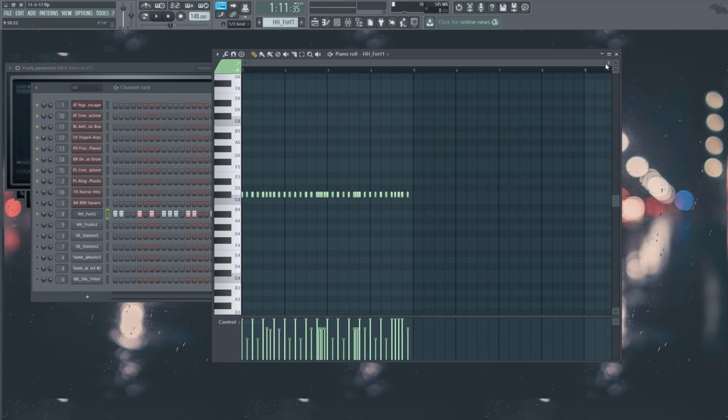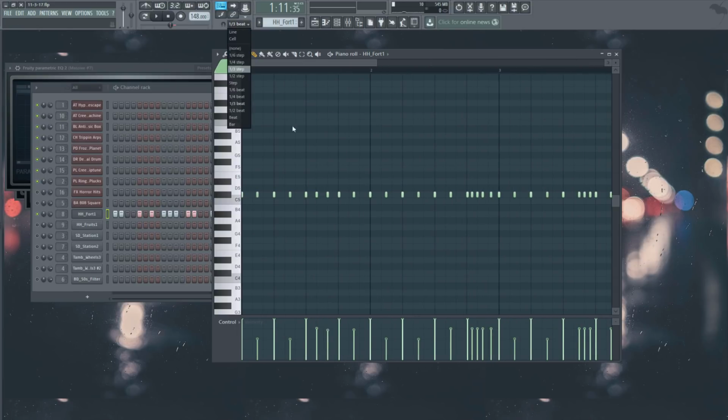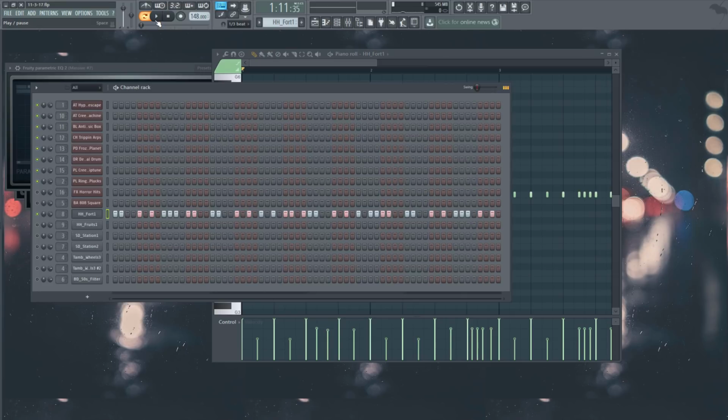And then from there, I just add a couple of 3rd note and 6th note kind of rolls. Nothing really too complicated. You guys probably know how to do it, but here's what it sounds like by itself.